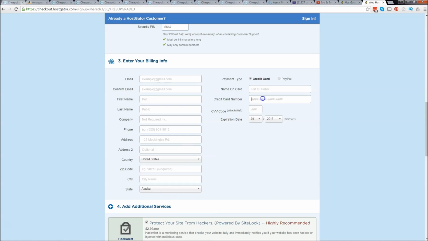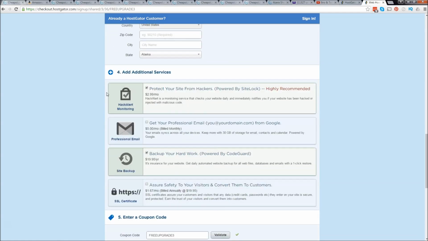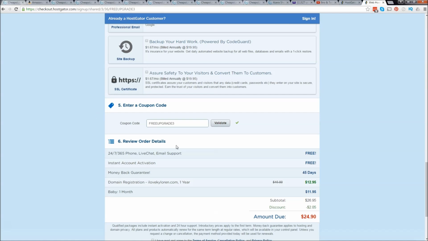And right here, you can pay with credit card or you can pay with PayPal. Next, we have our additional services. Now, I don't really recommend any of these because WordPress can do a lot of these things for free. So I'm just going to go ahead and uncheck these boxes right here. Okay. And right now it has this total of $24.90.